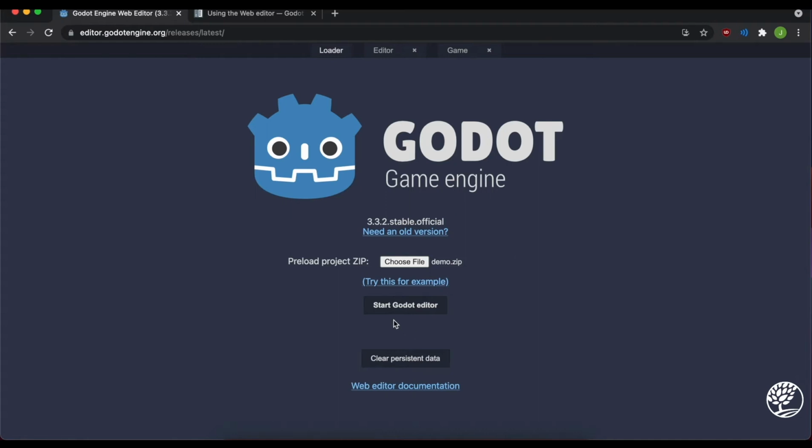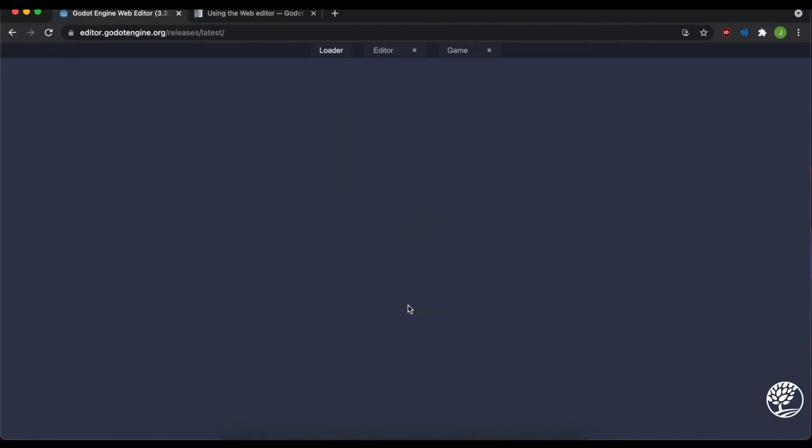All that aside though, it's kind of getting off track. I'm going to go ahead and hit start Godot editor. And this is going to import my zip file here. So it might take just a second.